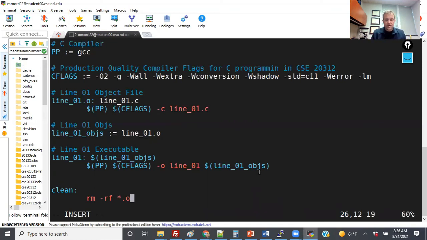Now, before you do anything else, this is important. This is a very common new programmer mistake. They'll accidentally put a space between the star and .o. What this means is delete every file in this directory and subdirectory. That's not good. Make sure that you don't have a space between those two. And then we're going to say the executable, just line01.